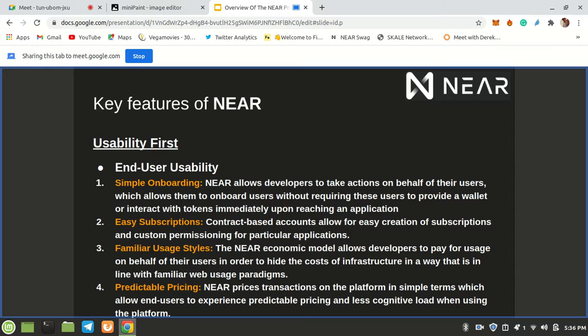Predictable price: Near transaction pricing on the platform is in simple terms, which allows end users to experience predictable pricing and less consecutive loss when using the platform. If you are using any platform of Near, you will be able to predict the cost or pricing of any product of Near, which will help you get a visual of your cost, and you can save or you can spend.